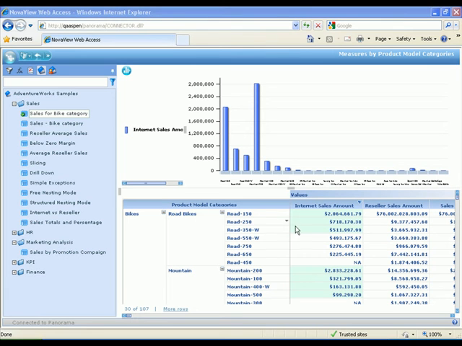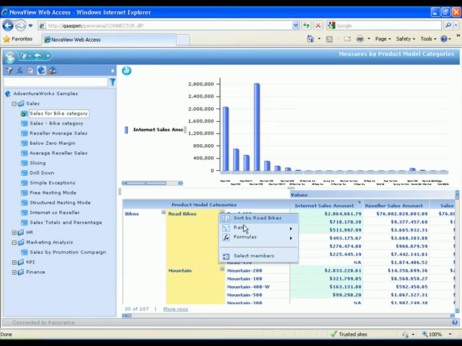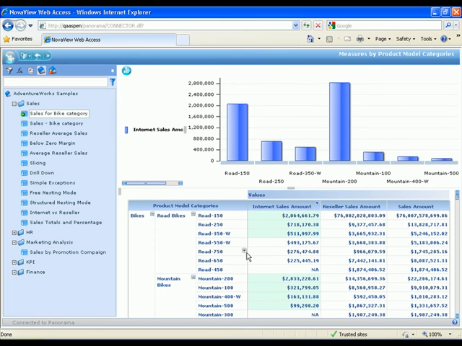Another powerful ability I want to show you is the formulas, creating calculated members on the fly. For this, let's just select these two members, so it will be easier to view. Let's say, for example, I want to create a calculation of these two members.